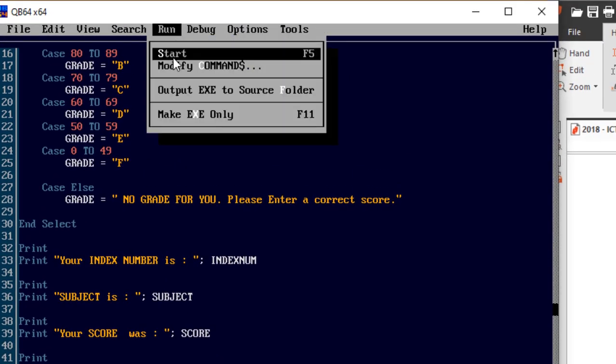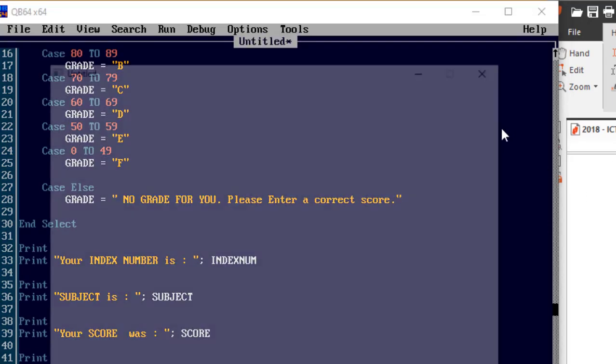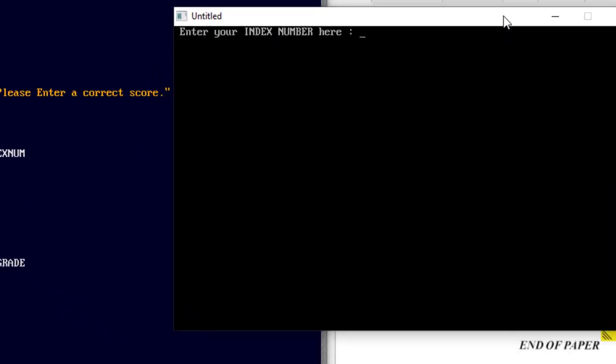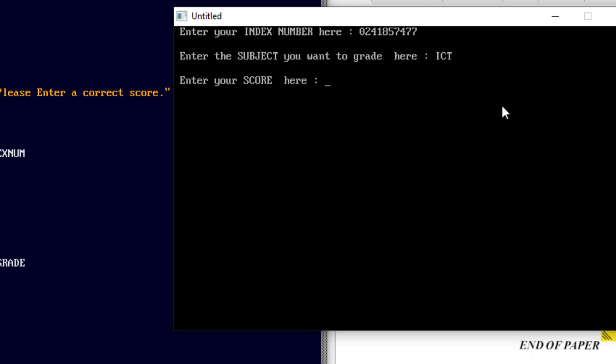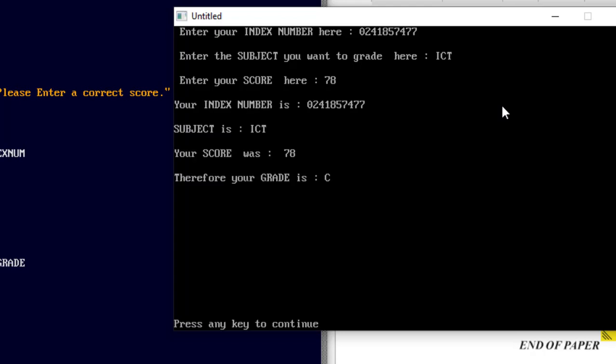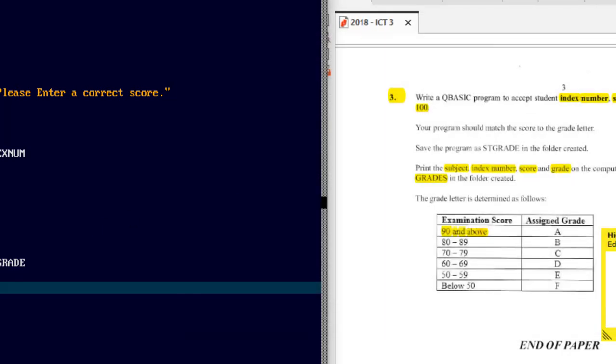Now there's one thing that I want us to look at. Let's run it again. Run. So you understand what I'm saying. So this is it. Let's start by saying our index number, and then the subject, let's go for ICT. And then this time around we have 78, and this is what we have. ICT, your score was 78, therefore your grade is C. Now we don't want to see this input again when we display the output. We want to display only the output. So how do we do that?